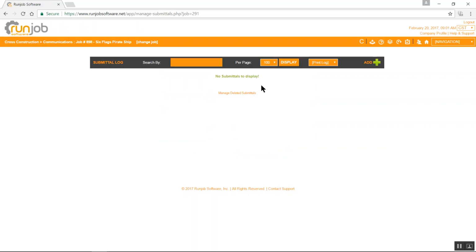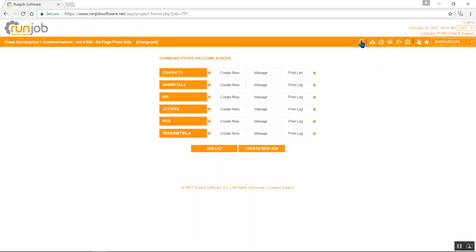The submittals log here. We don't have any in here yet, but the submittal log allows you to log in submittals, and then it tracks the progress of your submittals from receiving it from your sub or supplier all the way through the process of submitting it, getting it returned, and then sending it back out to your sub or supplier. The RFI log here, the RFI submodule, you can create a new RFI. You can manage the ones you currently have, or you can print a log.